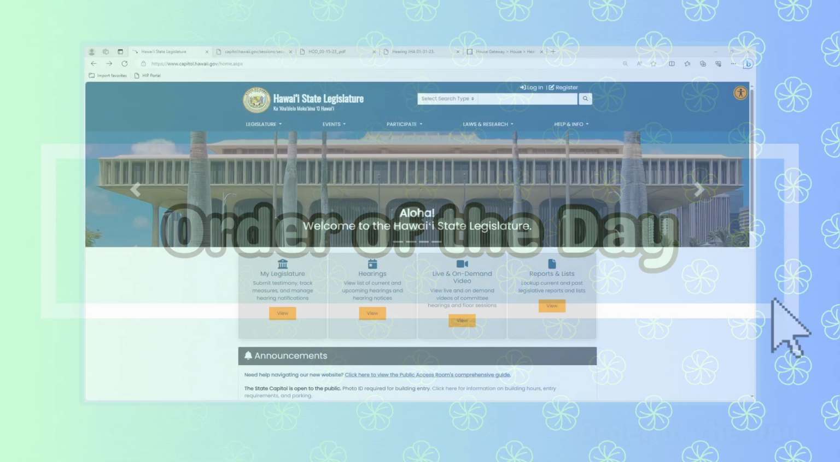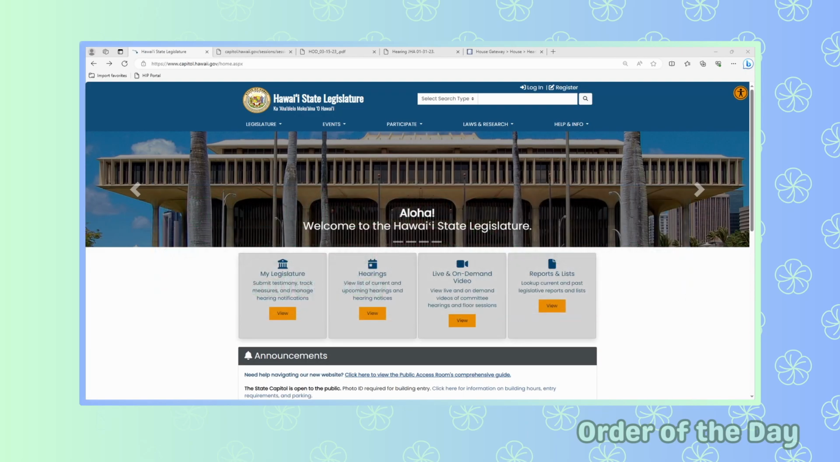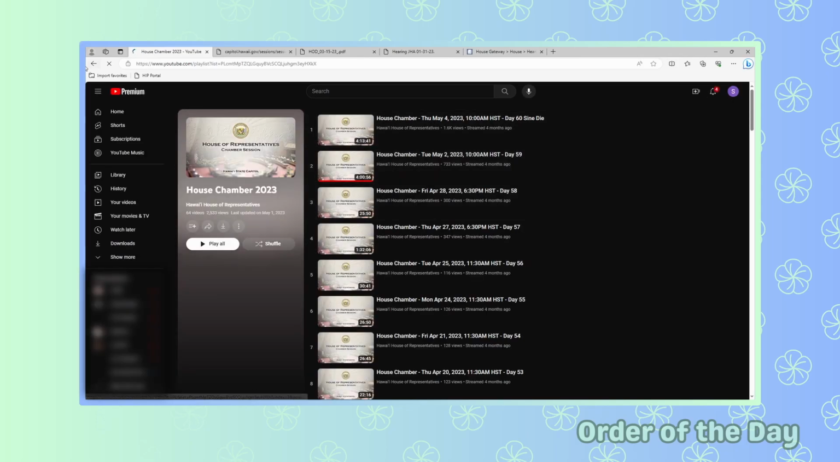Order of the day. The order of the day is the daily floor session agenda for each chamber. From the legislative website's homepage, look for the Events tab at the top of the page. From the drop-down menu, select Order of the Day. This page defaults to showing the current order of the day, with links to the House and Senate floor session YouTube live streams on the right.